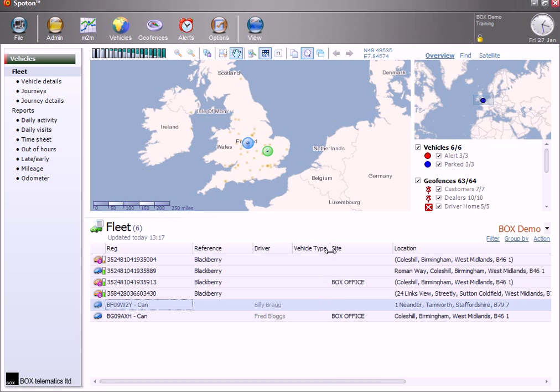Then you've got the vehicle type, which is the make and model. If this information has been filled in, it will show just basically a Peugeot 206, something like that. Then you've got the site, which relates to the geofence. The geofence is a separate section which I'll go into, but it does show which vehicles are at particular defined locations. And then you've got the next column, which is location itself, which just shows in address terms where the vehicle is located at the moment.